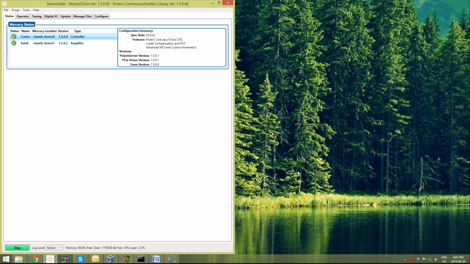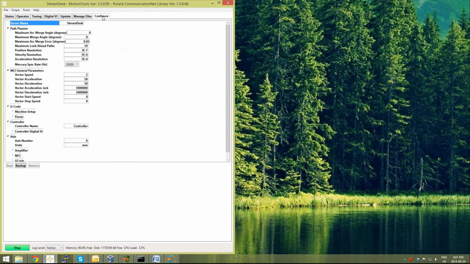Let's take a look at how to configure a Polaris system. First, open Motion Tools and go to the Configuration tab. Now I'll walk you through the various configuration options. I won't go into detail, they can be found in our documentation.